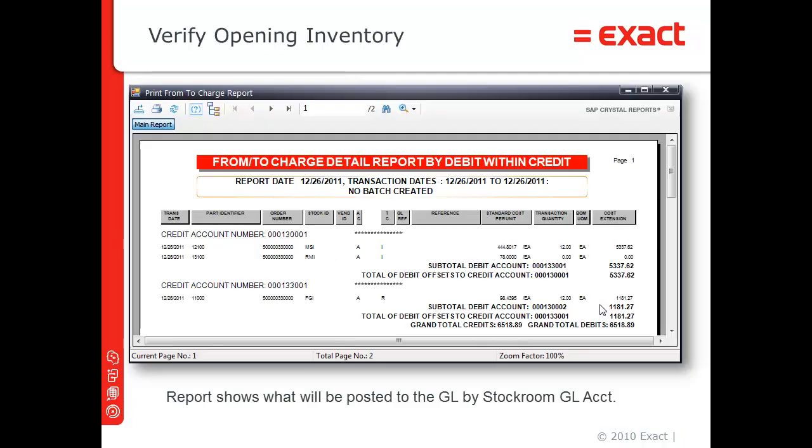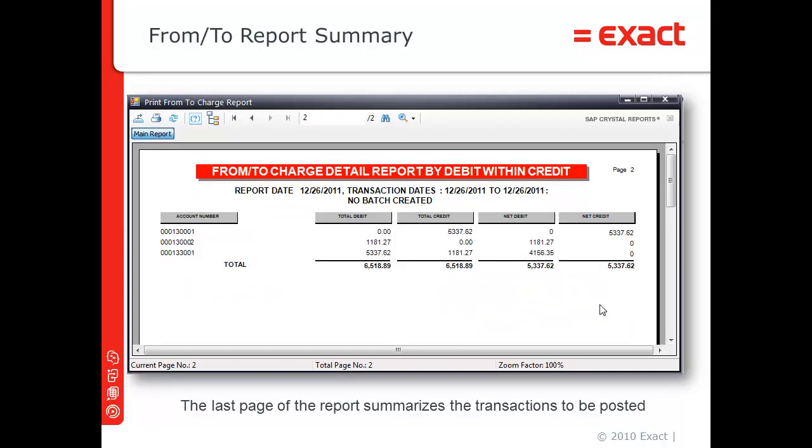Now you'll use this report to verify your opening inventory value. This report shows what will be posted to the GL by Stockroom GL account. At the bottom of the report is a summary. You can see the account number on the left, the total debit, total credit, net debit, and net credit. The last page of the report summarizes the transactions that will be posted.